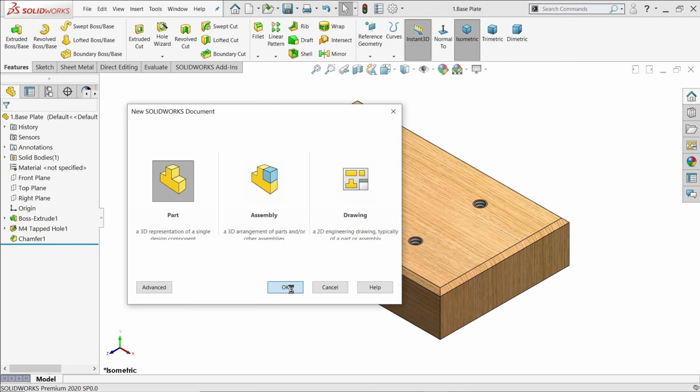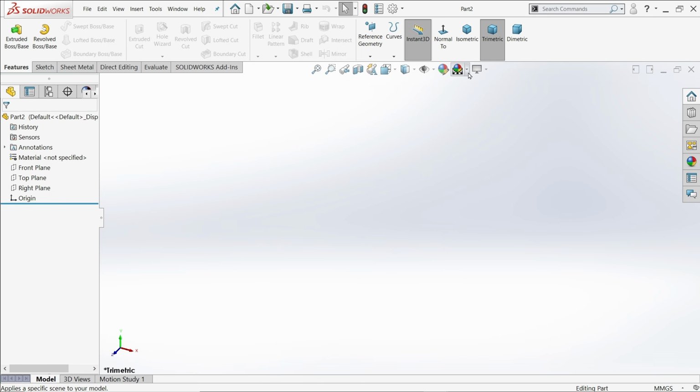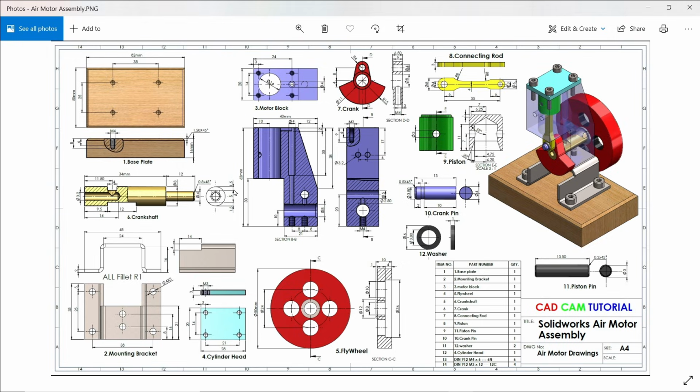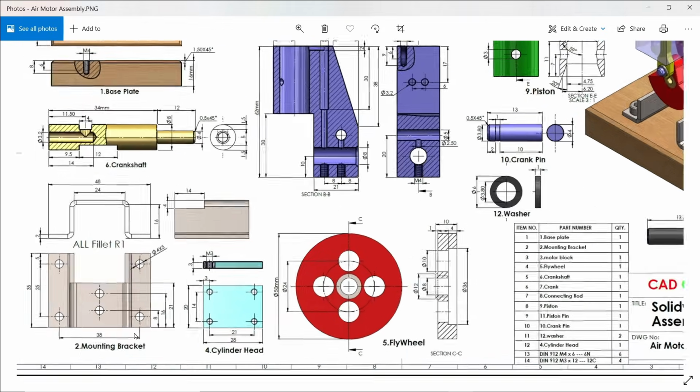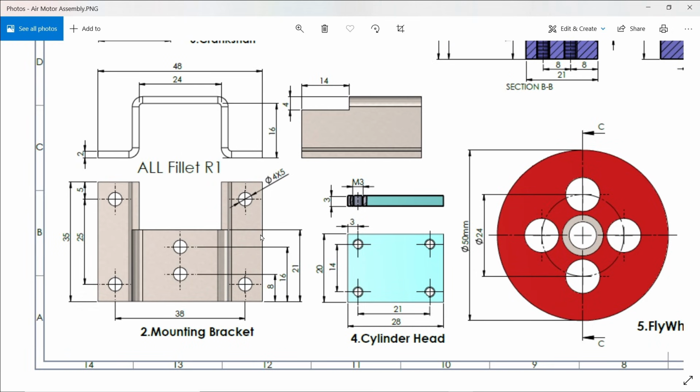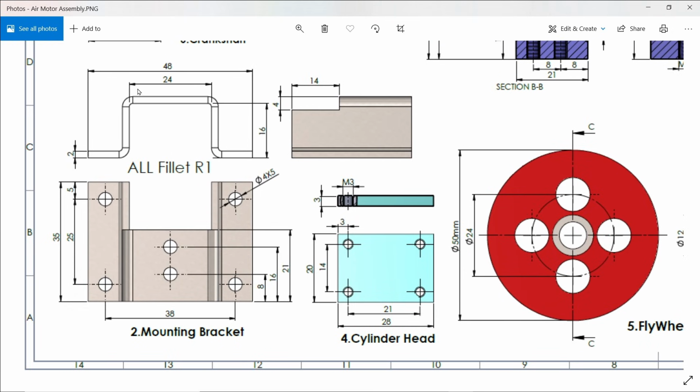New part. Now here part 2 is the mounting bracket. 48 outer length, 16 millimeter upper length and 24 millimeter internal length. Thickness 2 millimeter. And how long do we need to extrude? 35 millimeter. Corner radius, inside radius R1. Then there is one cutout, 14 by 4 millimeter.